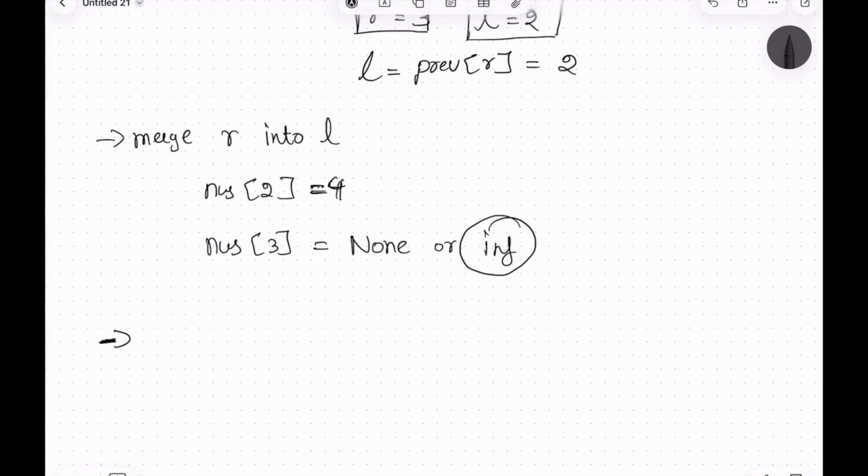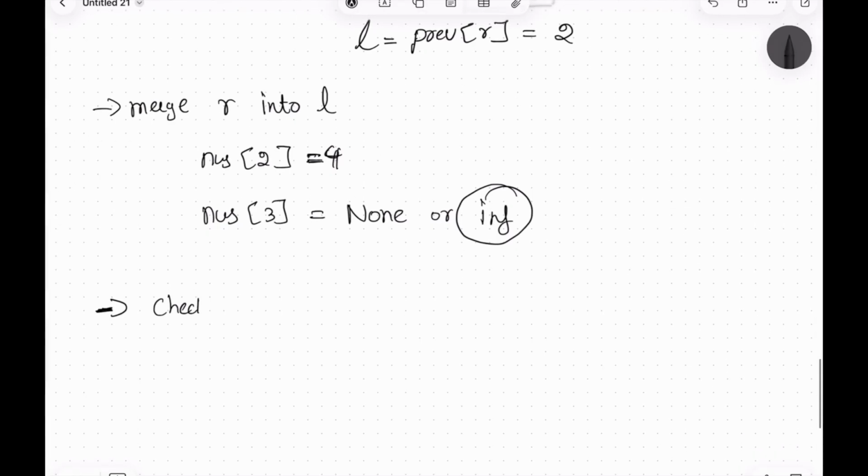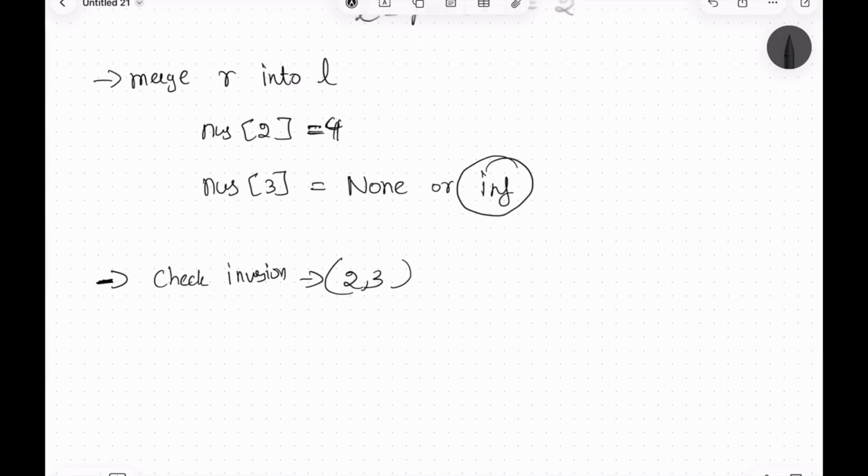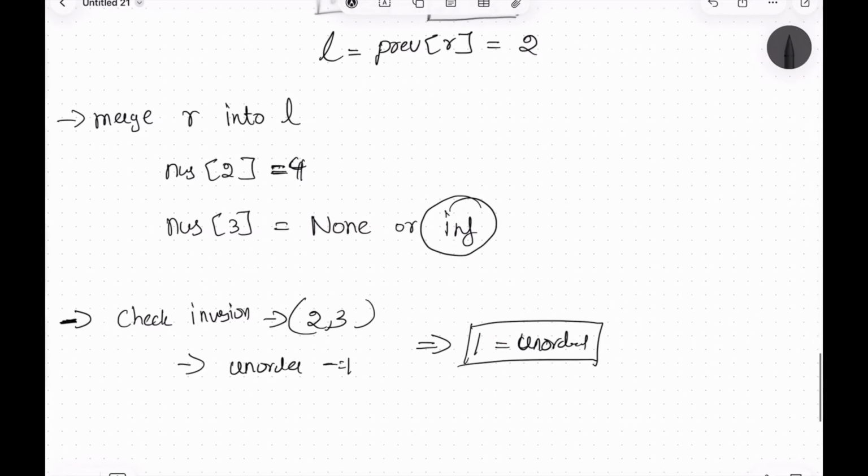So now you have to check if it is forming pairs, right? Is it forming an inversion, or is it an unordered one? So now you have to check. So check inversion for 2 and 3, right? Here it does not form any inversion. So in that case, you reduce unordered by 1, minus equal to 1, so it becomes 1 here from 2.